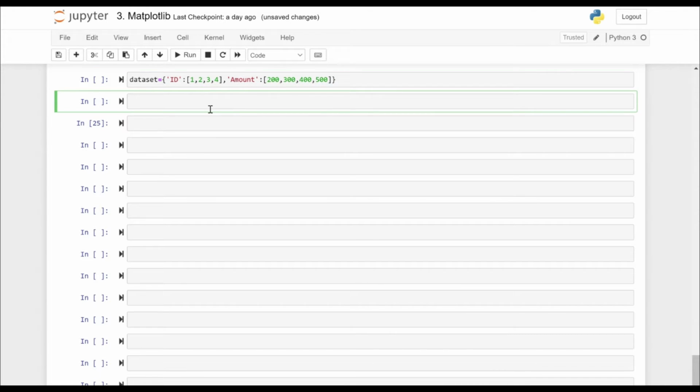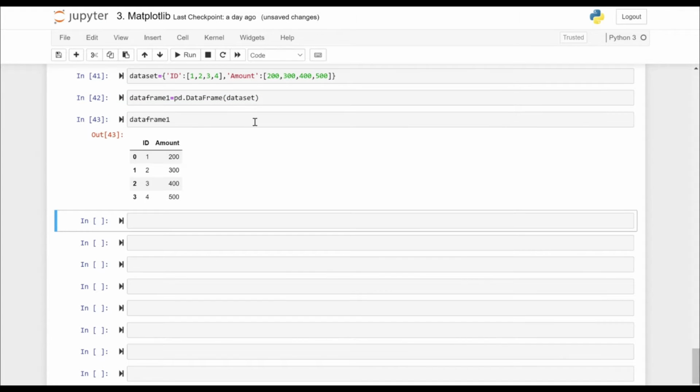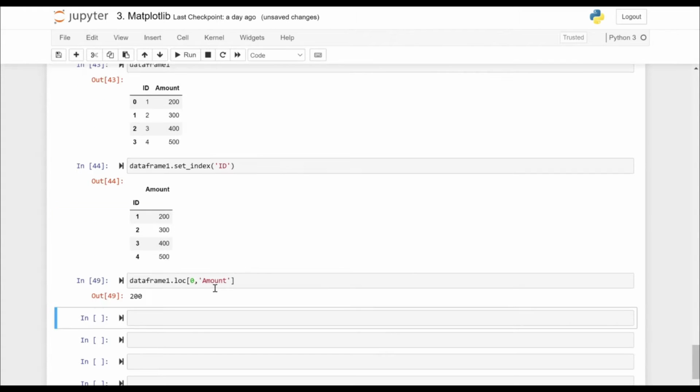So here we have already created the data set. That's the dictionary. Now let's convert it into data frame. So let's pass the data set. So that's how our data frame actually looks like. Just to keep it simple, I have taken ID and just the amount.